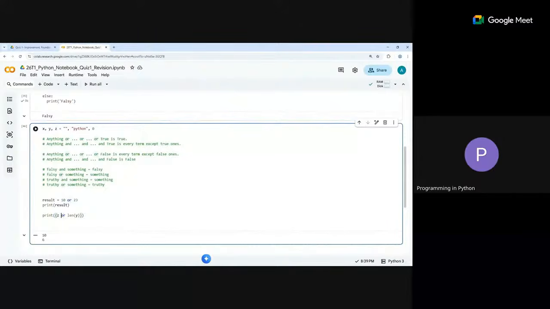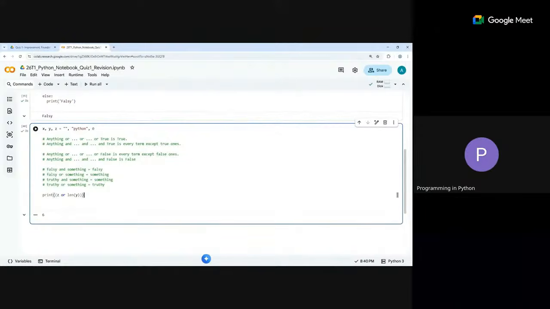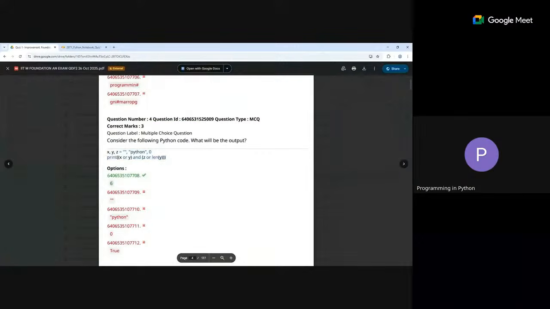Yeah, because of 0. So I don't take this one. I take this one. Okay, because again, this is falsy or something. So falsy or something, I'm going to return something. That something is 6 in this case, and therefore I'm returning 6 here, and therefore the answer is 6. Is that okay? Makes sense?